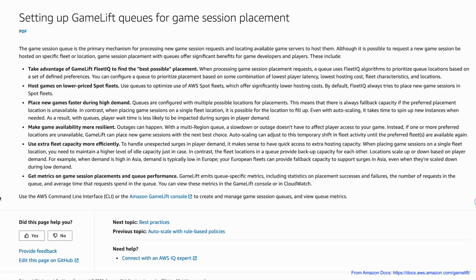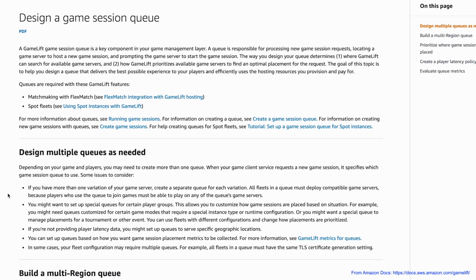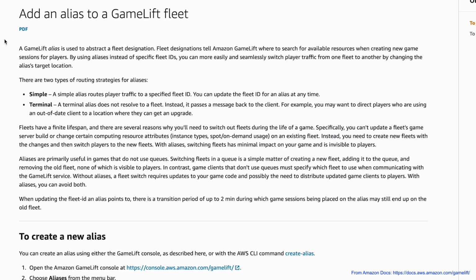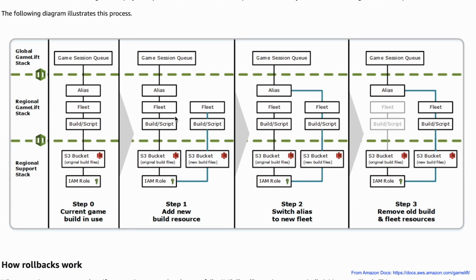Basically, your queue has a list of destinations. The destinations can be aliases or fleets. So the Amazon docs describe the purpose of aliases pretty well. A GameLift alias is used to abstract a fleet designation. Fleet designations tell Amazon GameLift where to search for available resources when creating new game sessions for players. By using aliases instead of specific fleet IDs, you can more easily and seamlessly switch player traffic from one fleet to another by changing the alias's target location.